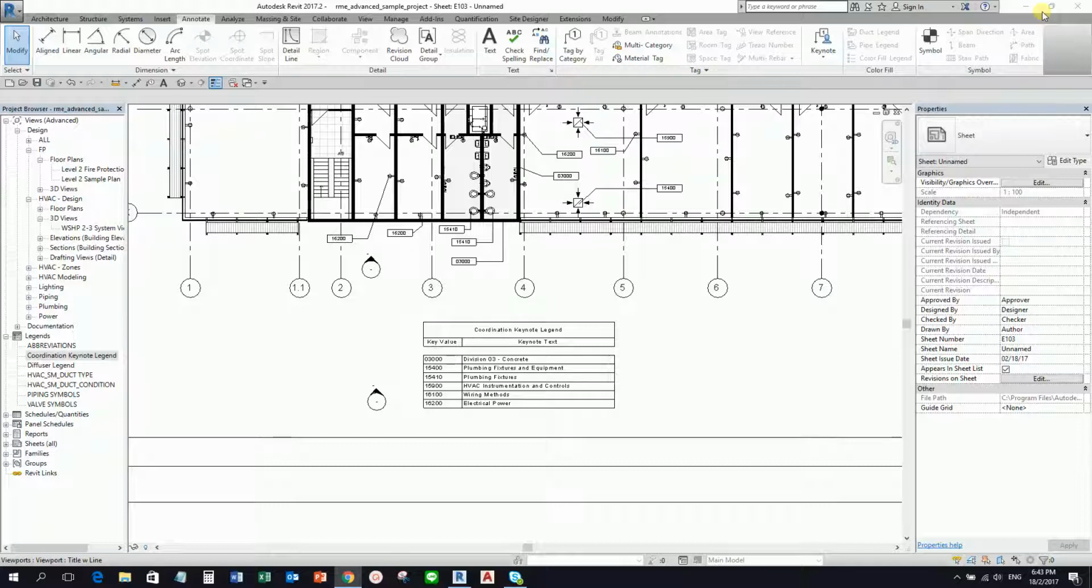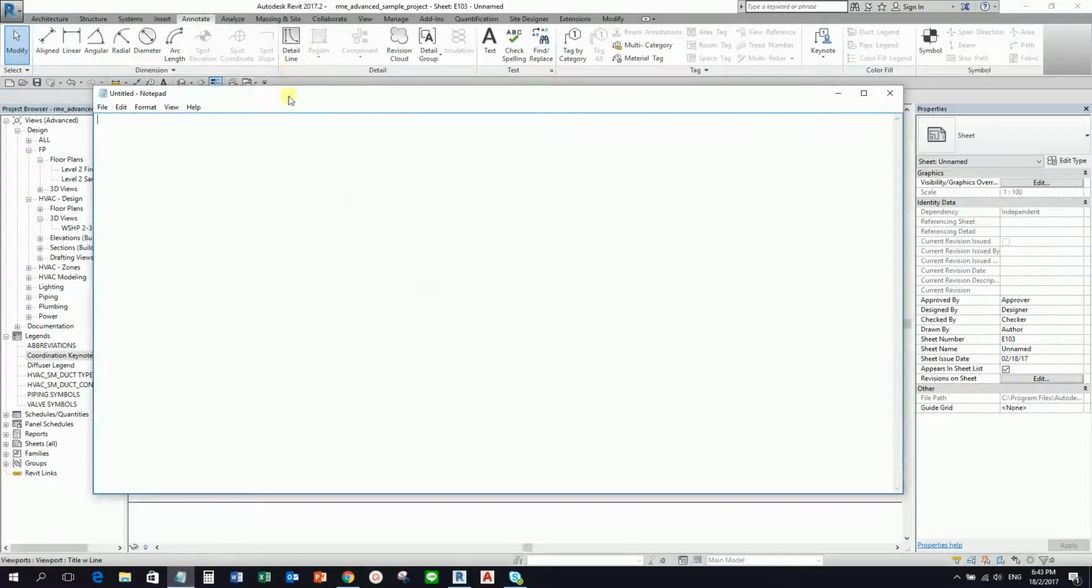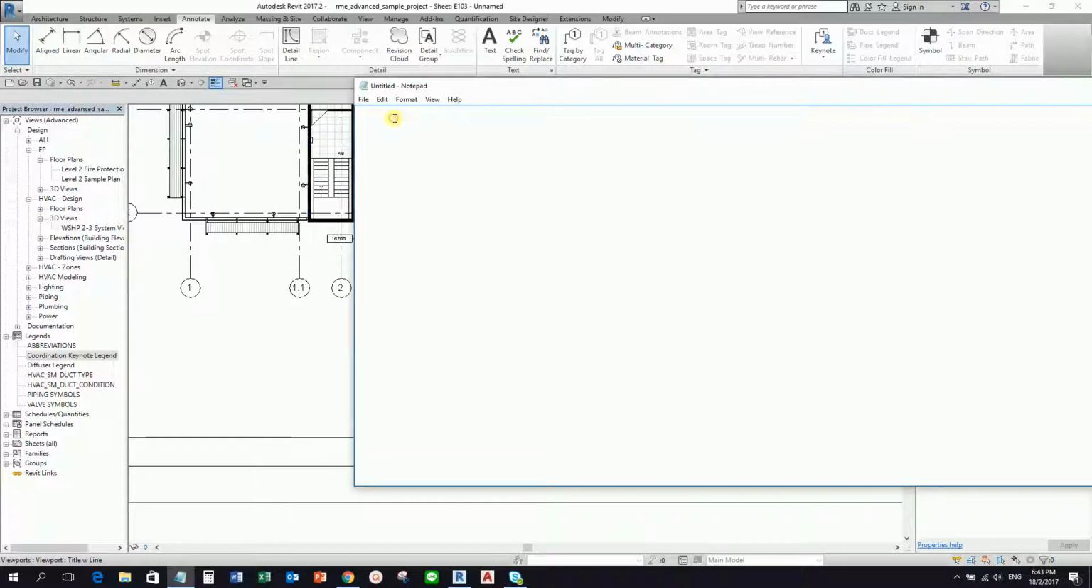We will be using a notepad here. I'm going to use my notepad and create a very simple keynote. The first thing that you are going to do is specify the discipline. In my case, I'm going to specify the disciplines that I want. So let's say I want architectural, enter, and my electrical, mechanical, plumbing, what else? Structural.